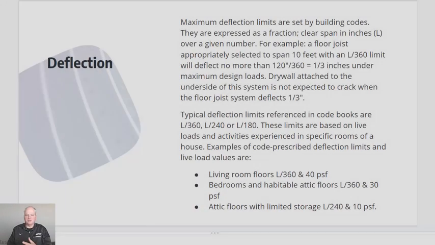So now let's talk a little bit more about deflection. As you'd expect, deflection is the amount a structural member will bend. And it says here that maximum deflection limits are set by building codes. They're expressed as a fraction: clear span in inches, which is capital L, over a given number.